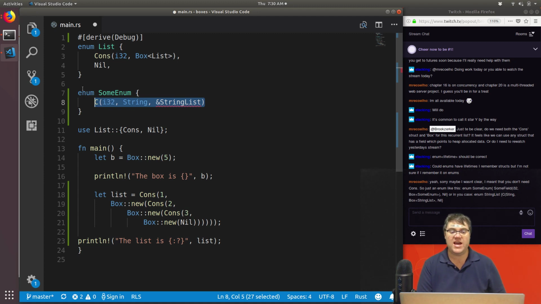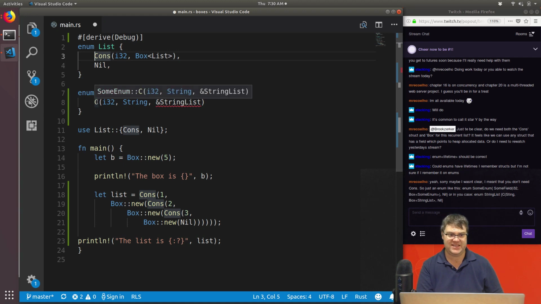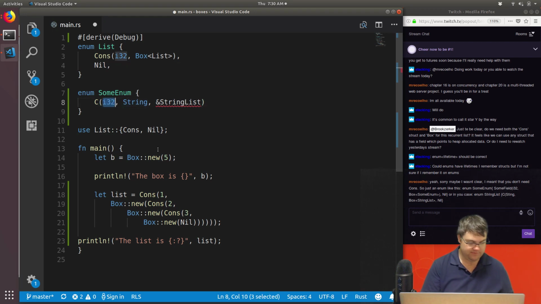You don't need cons. I mean, cons is the list, so it's just the word that we're using that names the title so that we know what we're putting in here. But I don't think it matters that much. We just need something in here. It could be C like this. And then we'd use it by going some enum::C, parentheses, an I32, and then something else. So yeah, that's all we need.